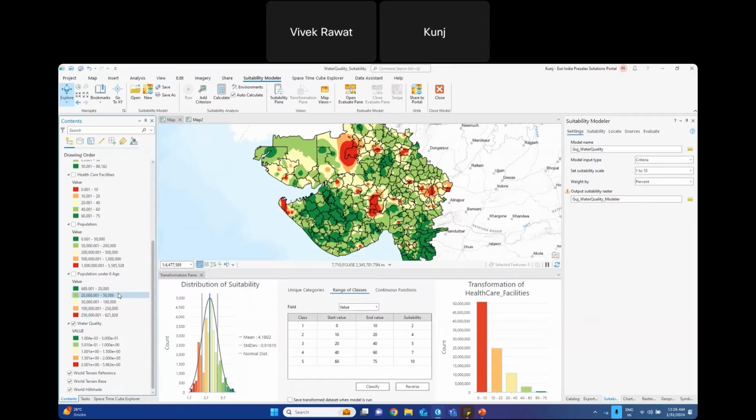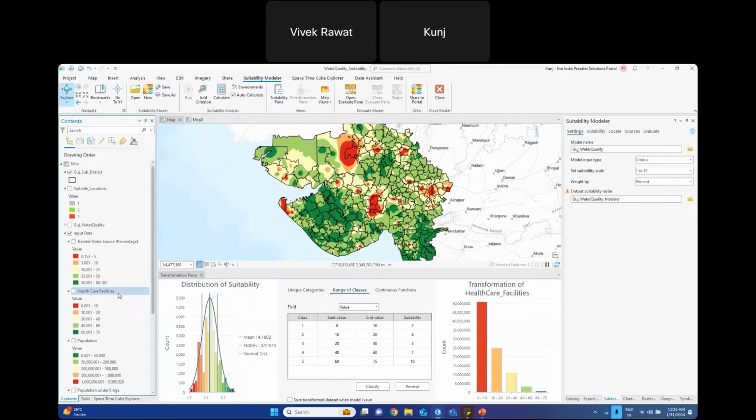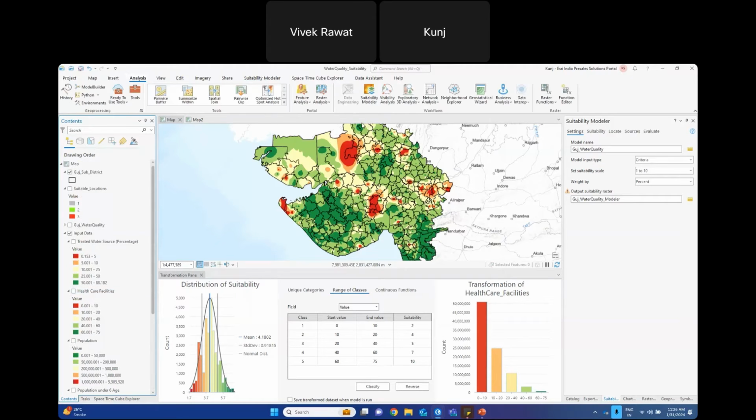So how will suitability work over here? We all know that in the past, we used to do suitability analysis with the help of weightage analysis. The concept remains the same, but the approach changes a bit. In ArcGIS Pro, in the Analysis ribbon, as you can see, this is a ribbon-based interface, there is a Suitability Modeler tool present.